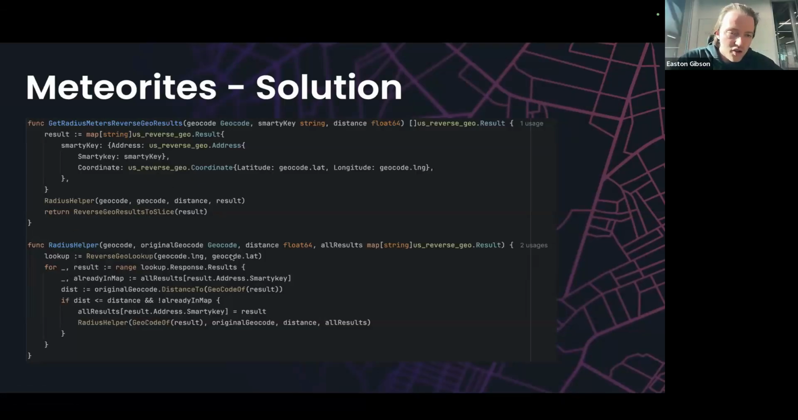Basically, we're just going to do the reverse geo lookup, loop through the results, and if we already have it, then we will skip it. Then we'll check the distance. If the dist is less than the distance, great naming convention there for me, basically, if the current distance is less than the distance we're looking for, then we'll put the result into the map, and then we will call the radius helper again. We will just keep looping over and over again until we've hit every single house within our radius.